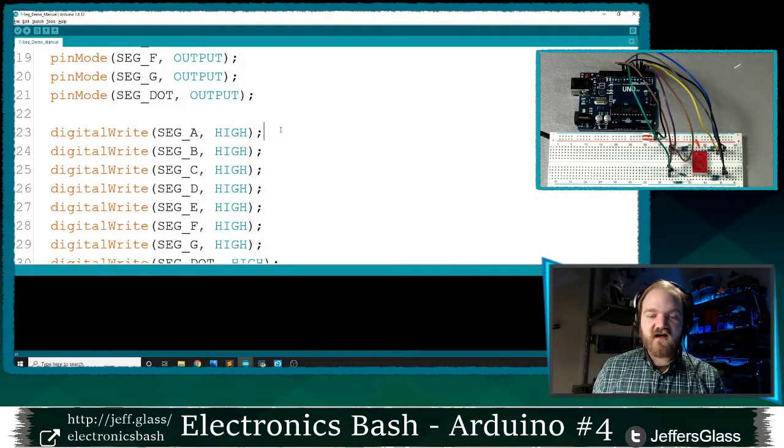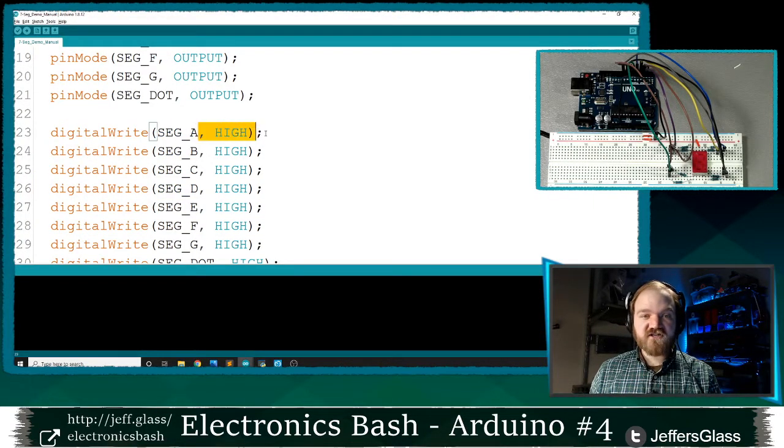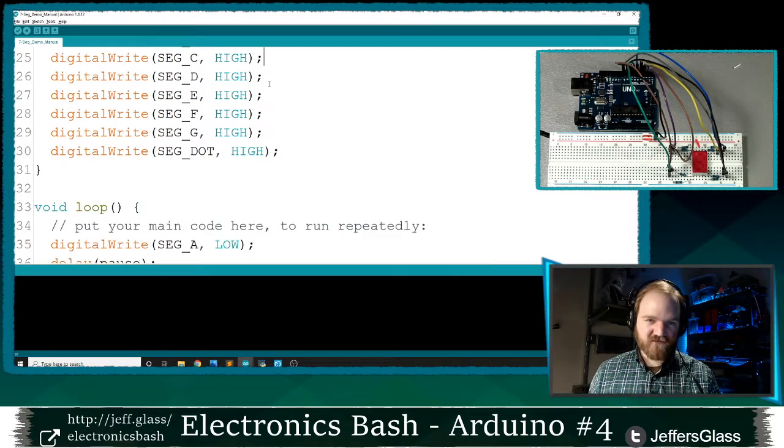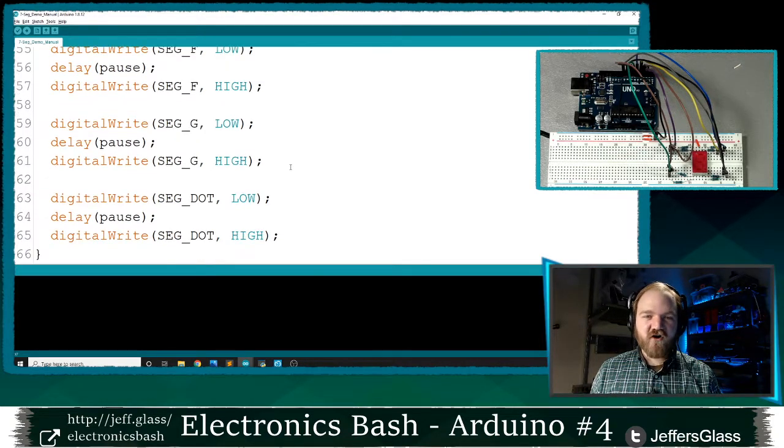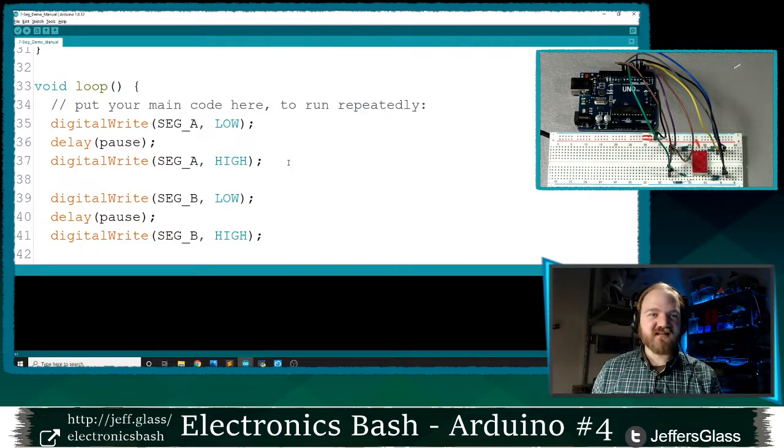In my case, I'm going to turn all the segments off to start with by writing them high. If you have the reverse display, you'll turn them all off by writing them low. And then I'm going to run this loop of code, which is basically going to individually turn on a segment by pulling its cathode low, delay for this pause amount of time, half a second in our case, and then turn that segment back high. I'm just going to repeat that for all of my segments, stepping through them to see that they all work.